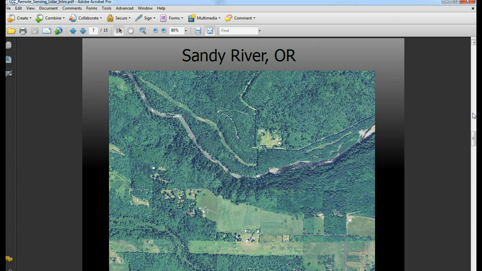And then we'll get to vegetation analysis, and I think we're going to do the Sandy River, Oregon. I'm talking with a guy at the USGS right now about a couple of other options, but this one I've already got the data for, and it's an interesting area.